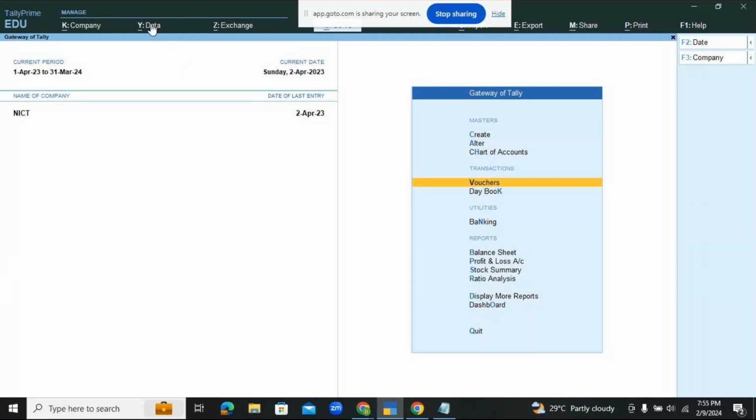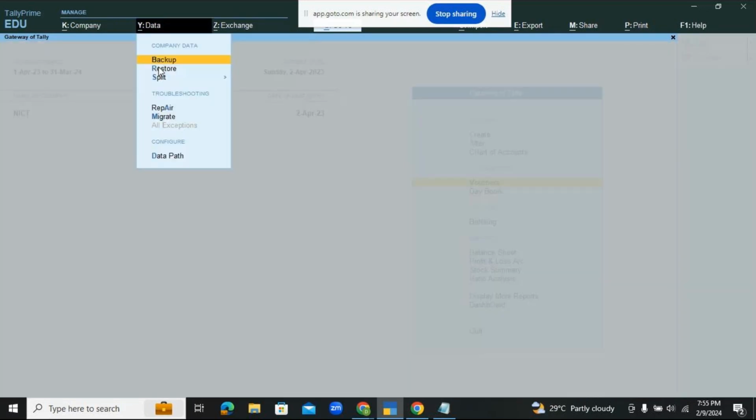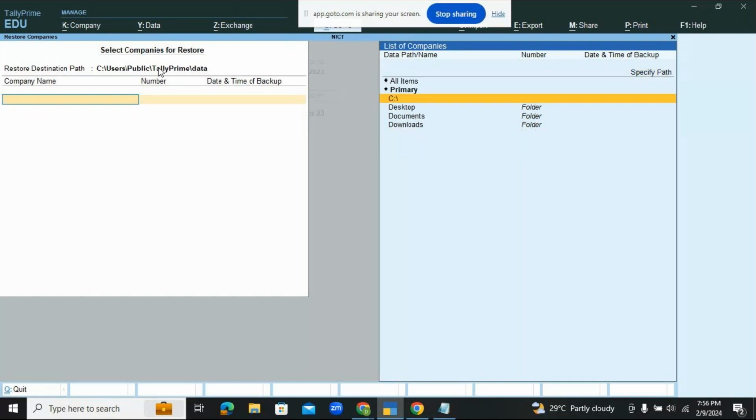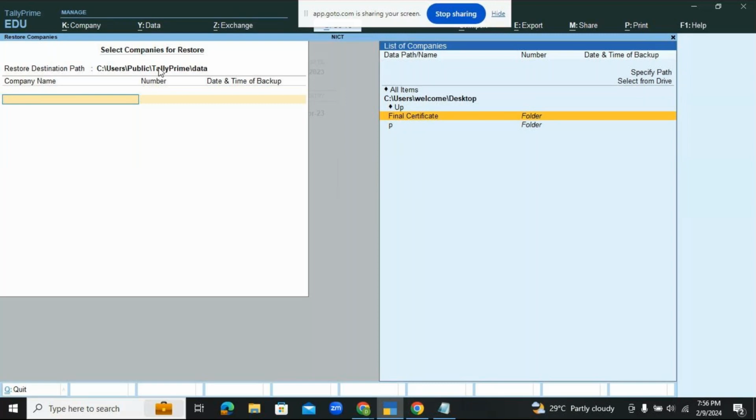Here in the Alt Y, you have the restore option. Suppose you have taken the backup in your pen drive and put it on the desktop or anywhere in any path. Here you have specify path, and you select from the drive. You can just enter the same, and from where your company is saved, there you can restore your company data.